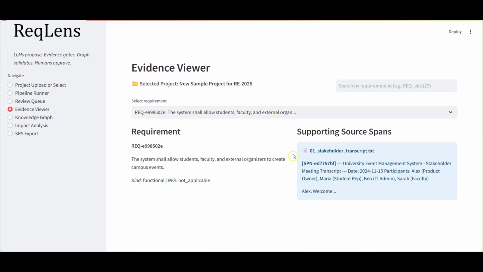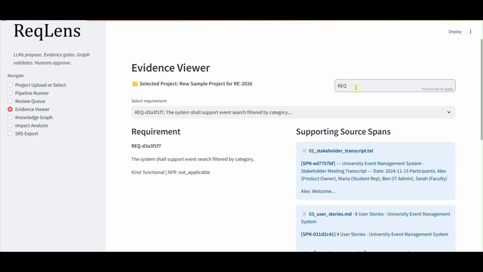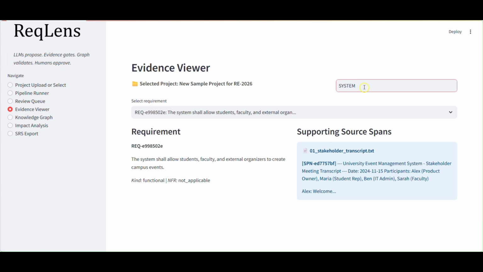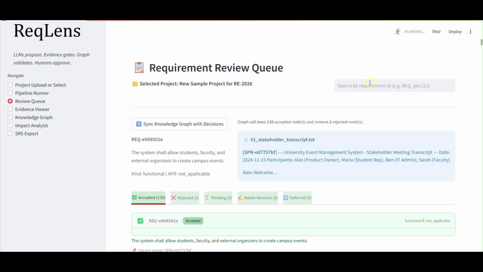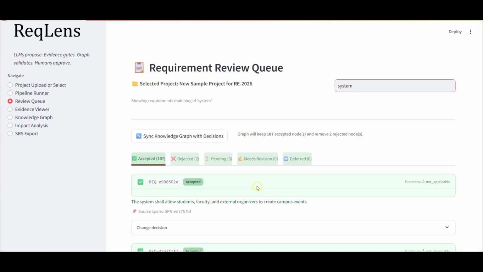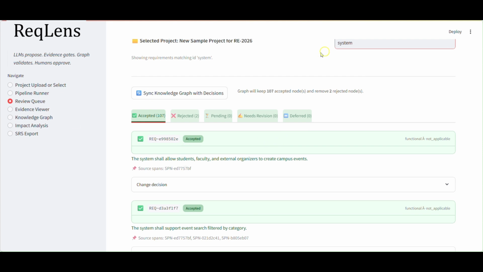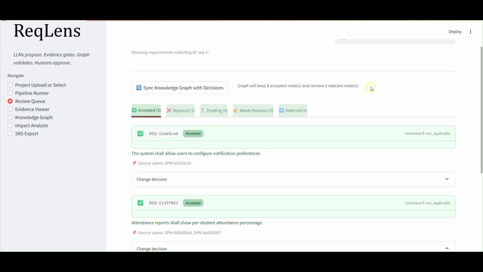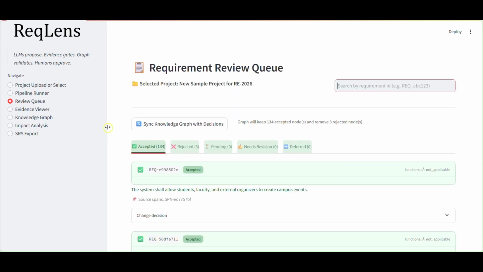As you can see, we also provide an evidence viewer UI screen for all the requirements which are generated. We can check whether each has proper evidence from the source text which we have given. We can search over all the requirements by their ID or their text, for example, "system", and any requirement text containing it will be shown here, and we can perform any actions which we want.